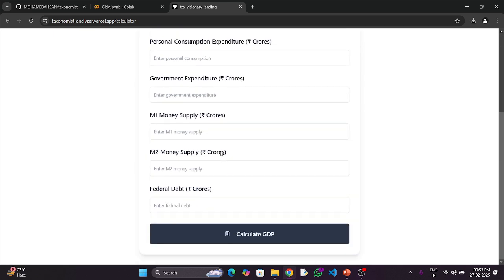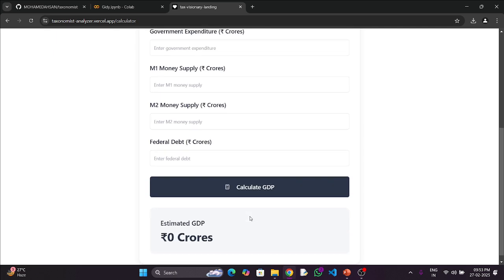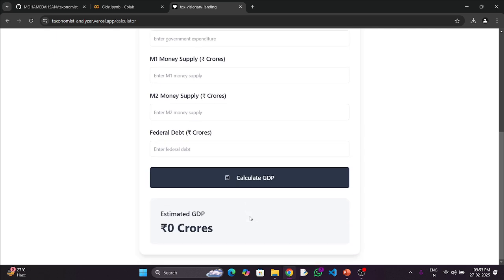So here, if you enter all the essential features according to our system, we can click on calculate GDP and get the required output. Currently, it returns the value as 0 crores because we have not connected it to the model yet. We are yet to connect the model using Flask CORS or Render later on.